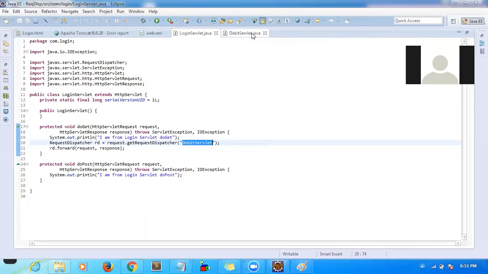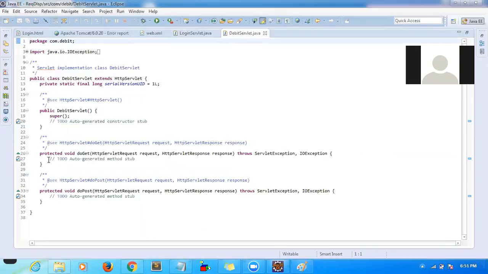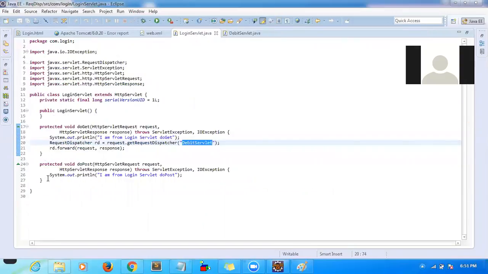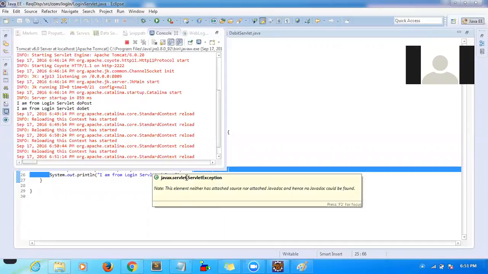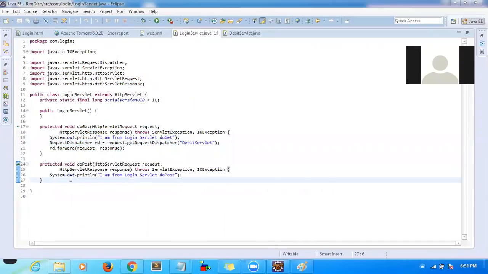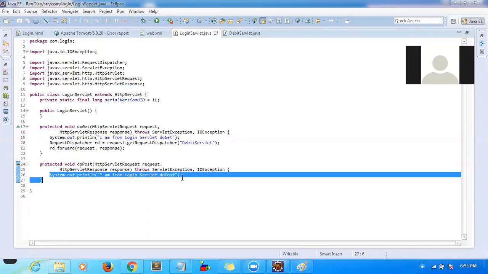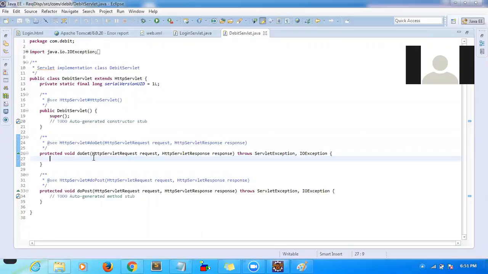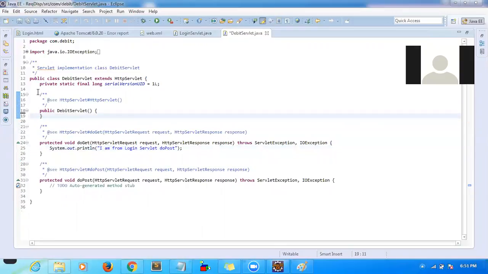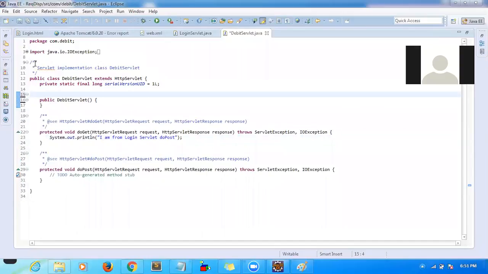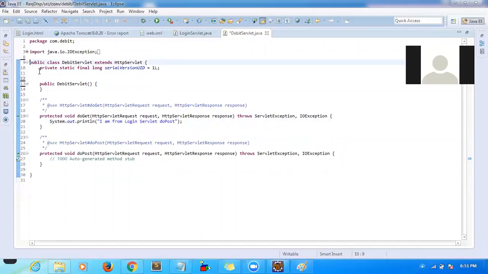So this is our debit servlet, correct? Let me add one sysout here. I will copy the sysout from the previous example. So far it's clear, right? These comments are not required, I can remove them.